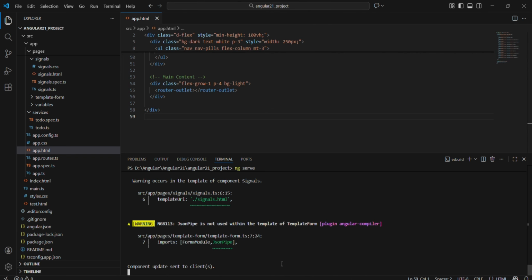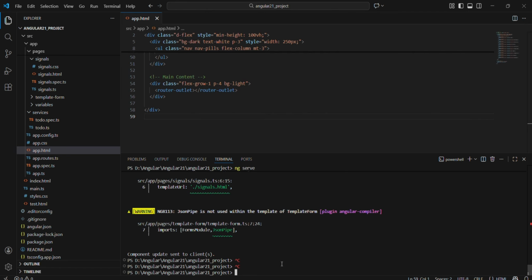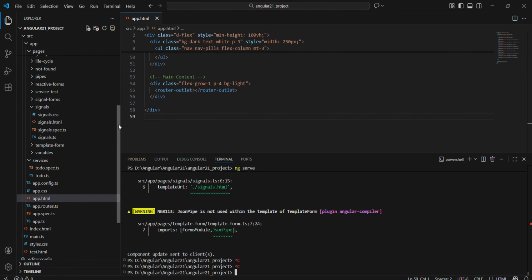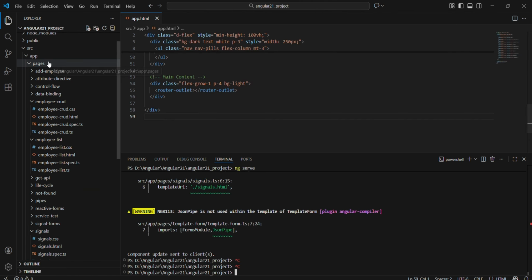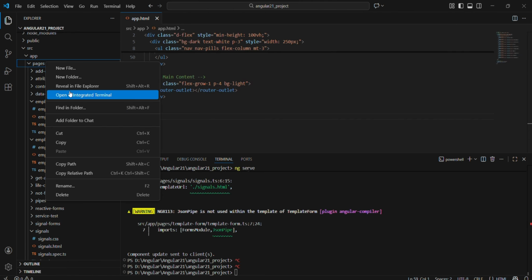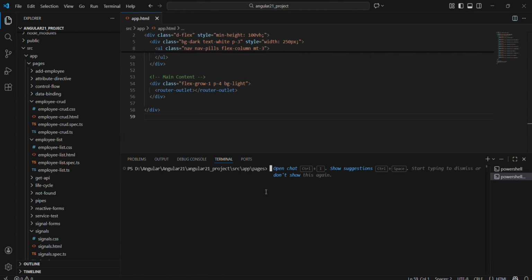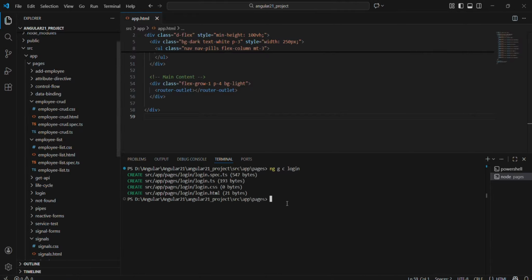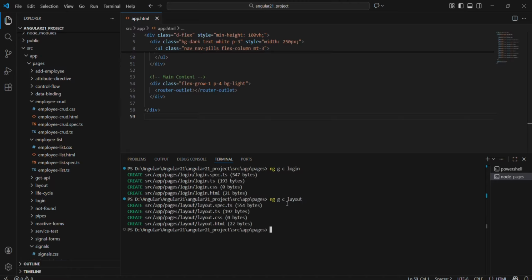Now, we will create two components: login and layout. In the Pages folder, open the integrated terminal. Create a login component. The login page will act as our parent component. Create a layout component. After login, the layout page will act as the parent component.